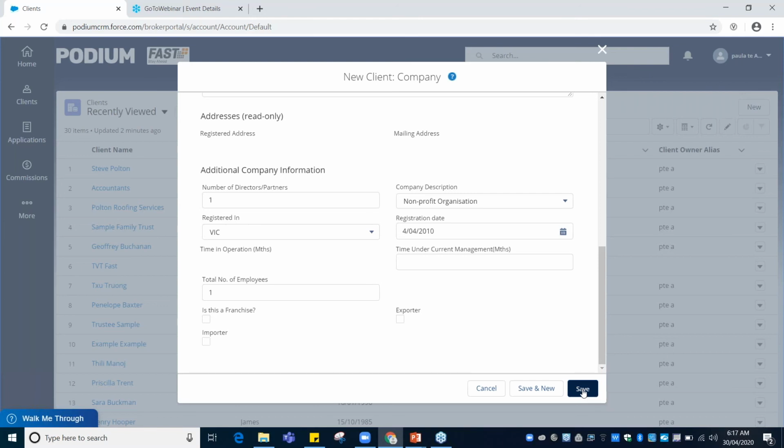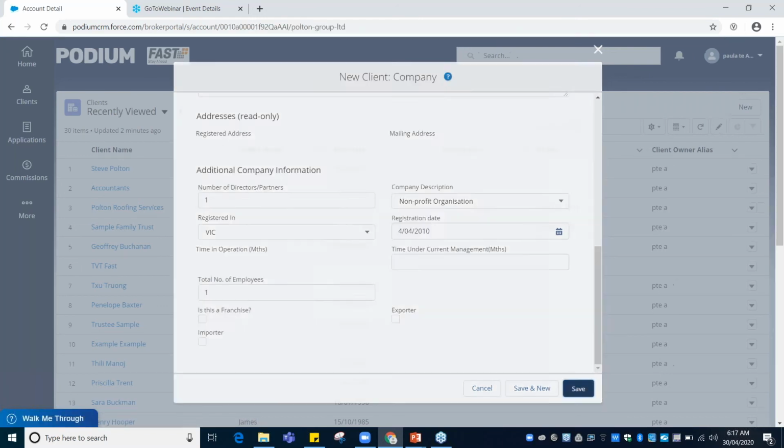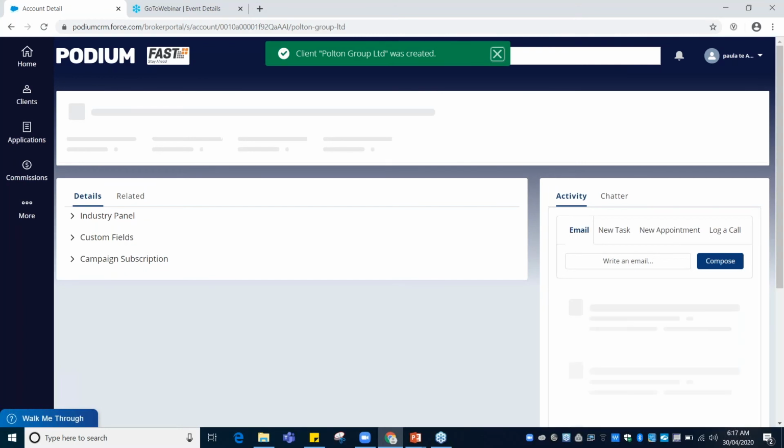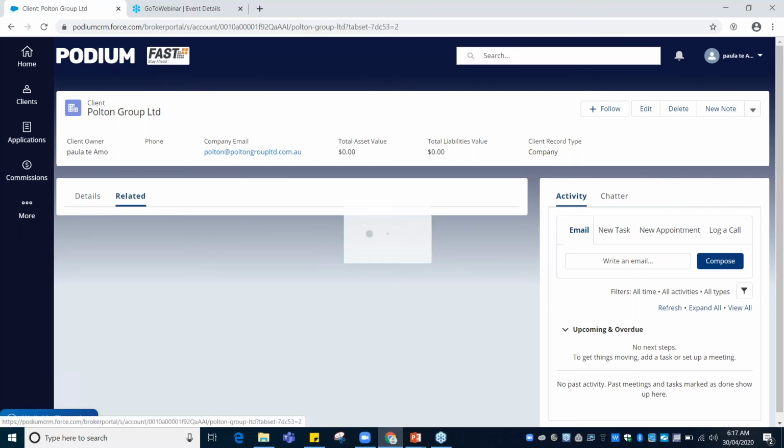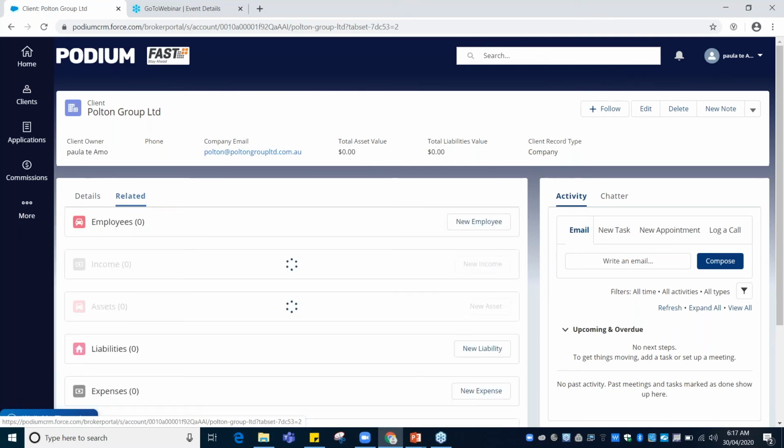I then click Save. Now, like the other 2 examples, folks, I'm now at the stage where I would enter the income, assets, liabilities of the trust, of the trustee. So you do that by clicking on the Related tab. So you can complete that.